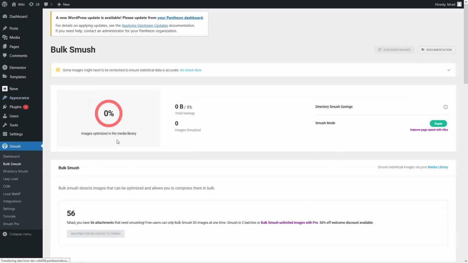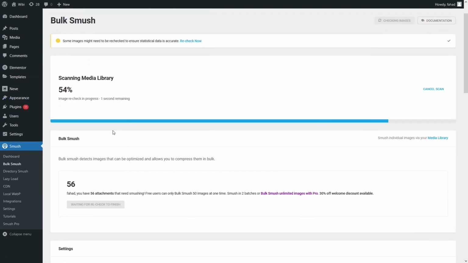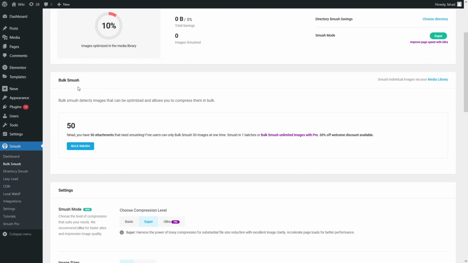Okay, so we have this dashboard. As you can see, we have the bulk smush. The bulk smush simply detects the images that can be optimized and allows you to compress them in bulk. If you're using the free version of Smush, you can attach a maximum of 50 images for optimization and compression. As you can see, you have 50 attachments that need smushing.